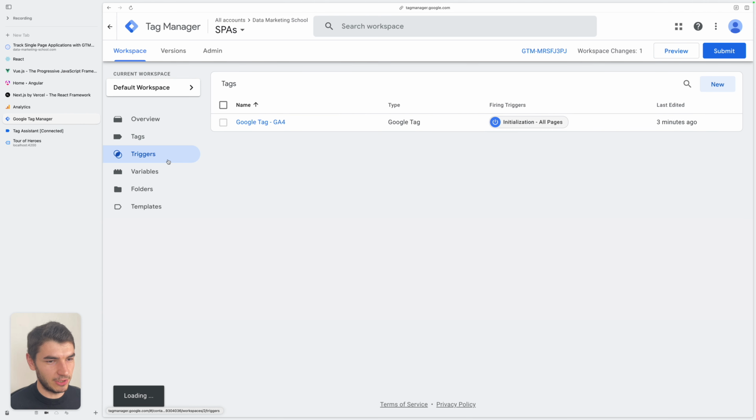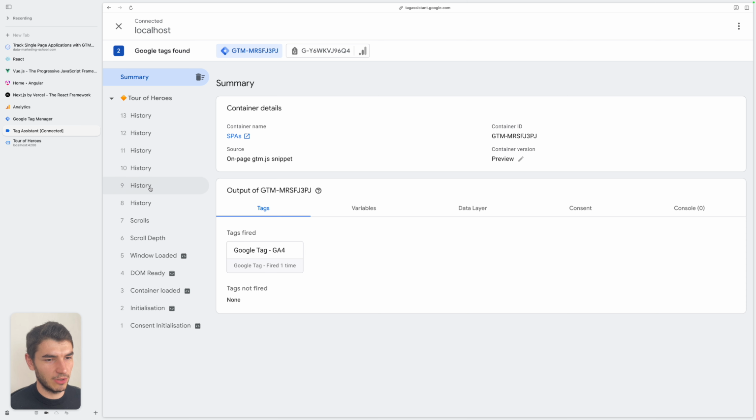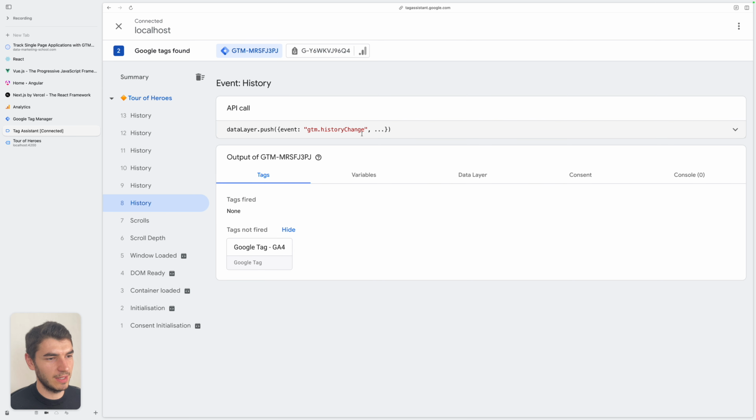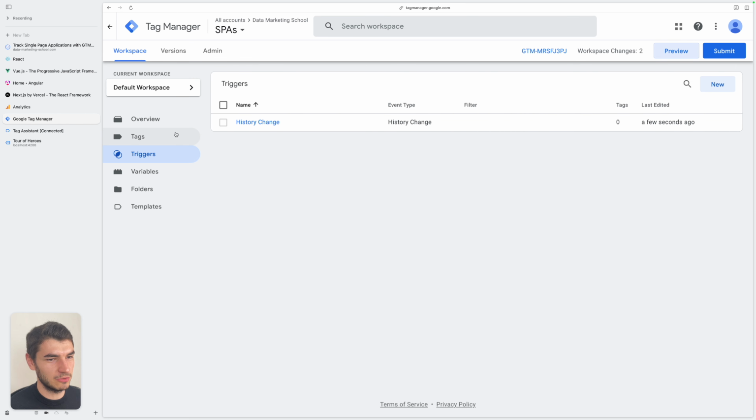Here you need to install a new trigger, which is called history change. Let's navigate the interface. And here it triggers history events inside the data layer, and this one, it's without the version 2. And on this event, we're going to trigger a GA4 page view event.